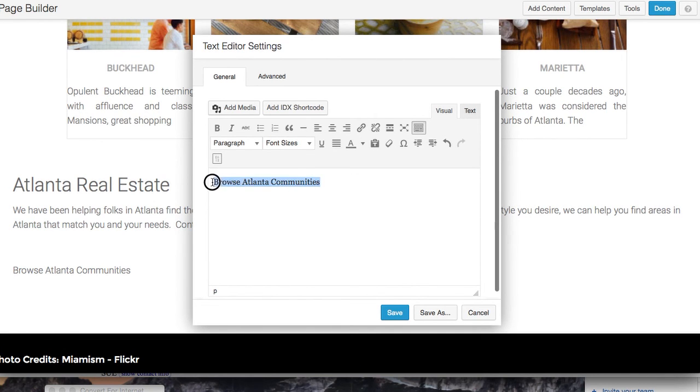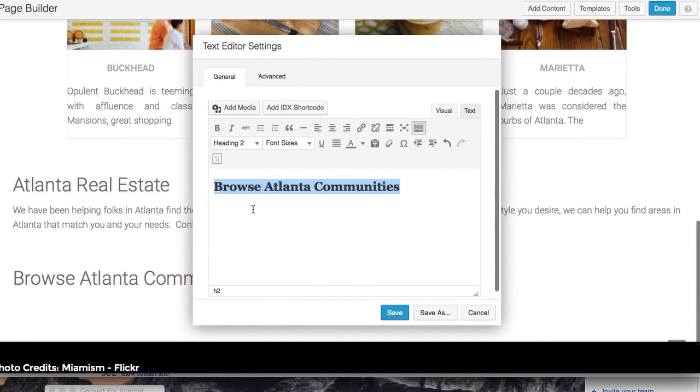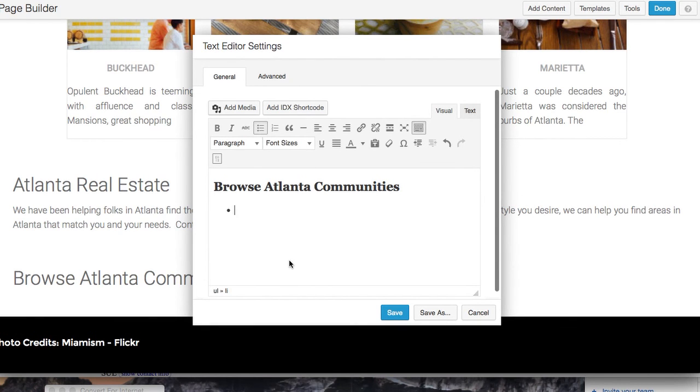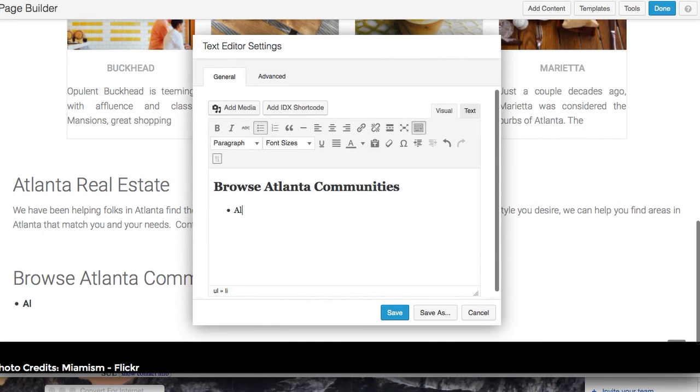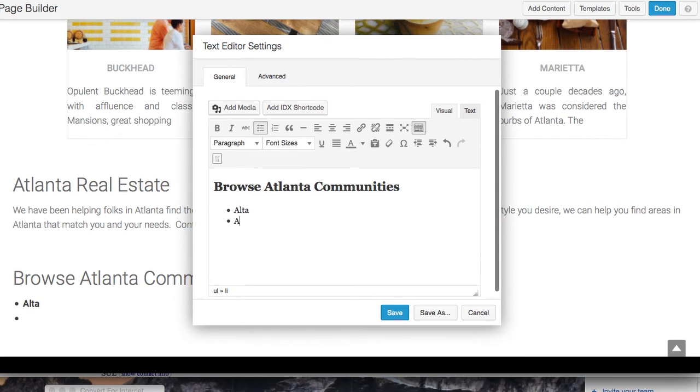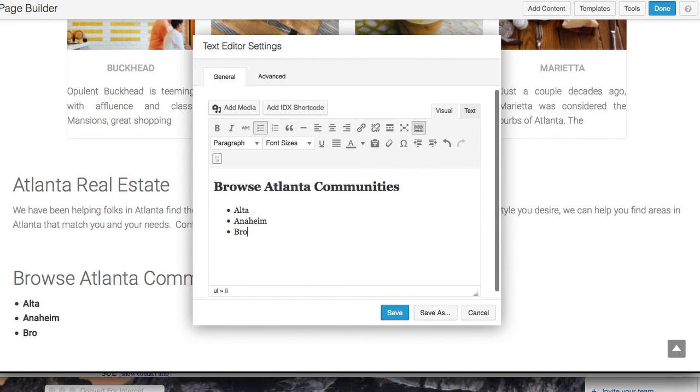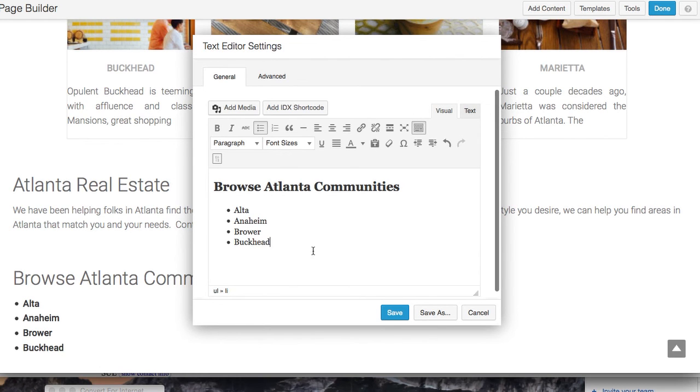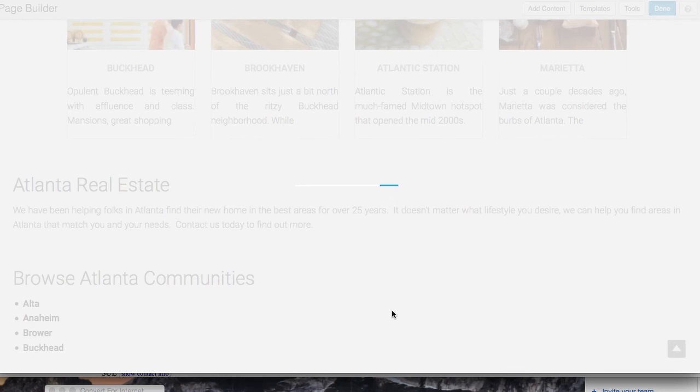Okay, so we want this, again, to not be paragraph, but we're going to make it this H2, which is kind of big. And then we're going to put some names here of some communities. And I'd probably like to have a little column in here. So let's see what happens. We're going to save this for a second.